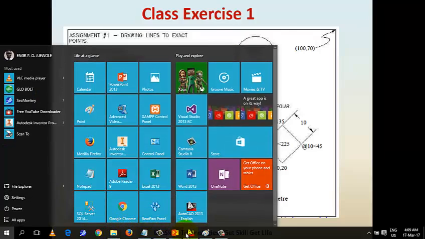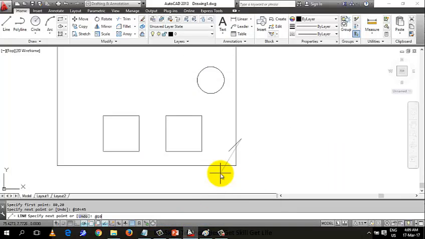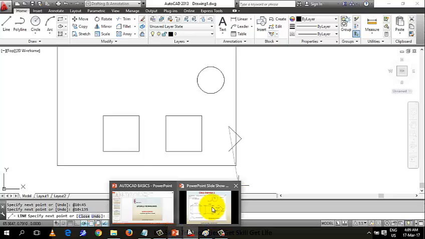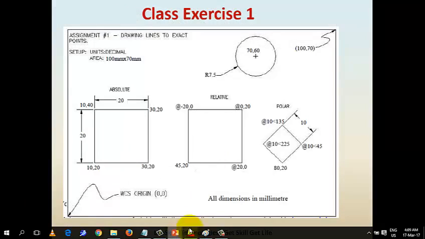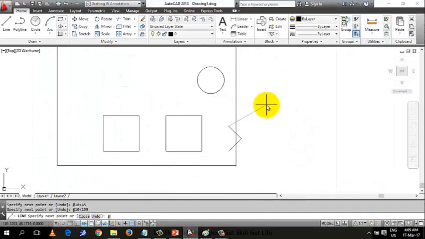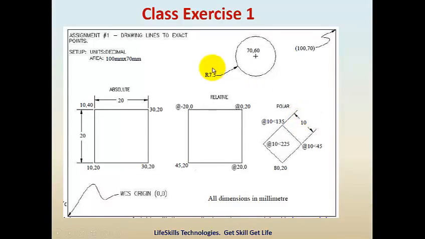So in order to do that, I will say at 10 angle 135. Look at my command window, the way I type it. Press enter. Then going back again, the other one is at 10 angle 225. Say at 10 angle 225. Enter. Then you can close. So that is polar coordinate. So that is a demonstration of those methods of entering points in AutoCAD.